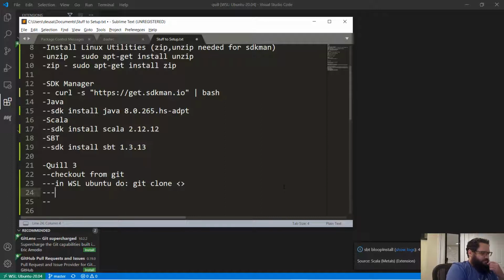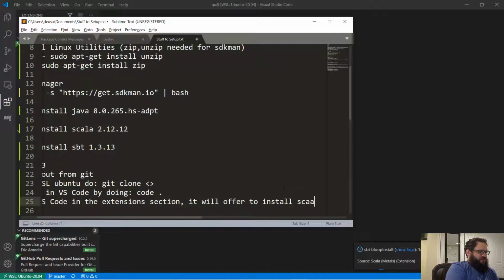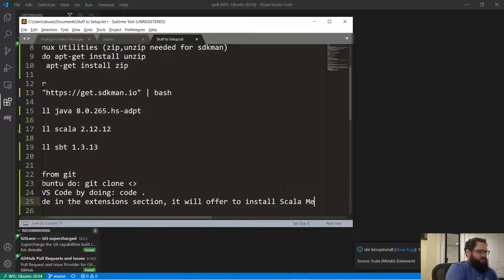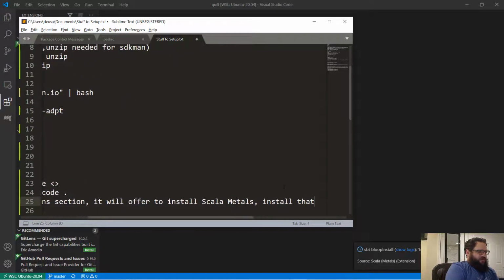Then open in VS Code by doing code dot, and then in VS Code in the extensions section, it will offer to install Scala Metals. Install that.